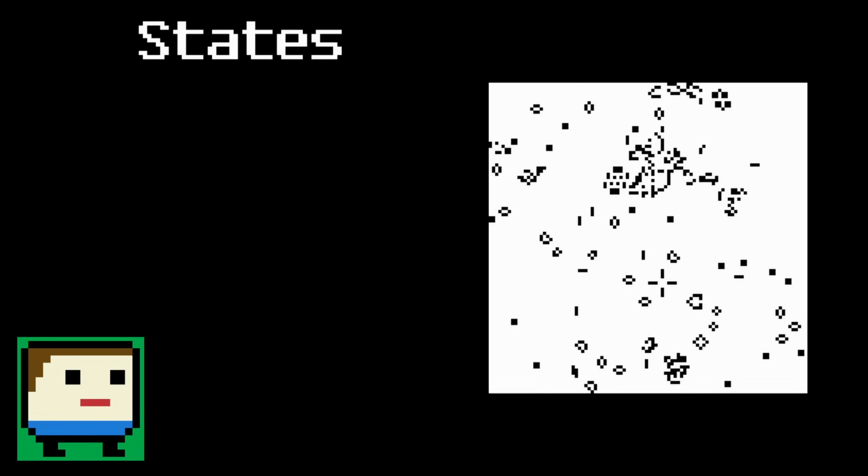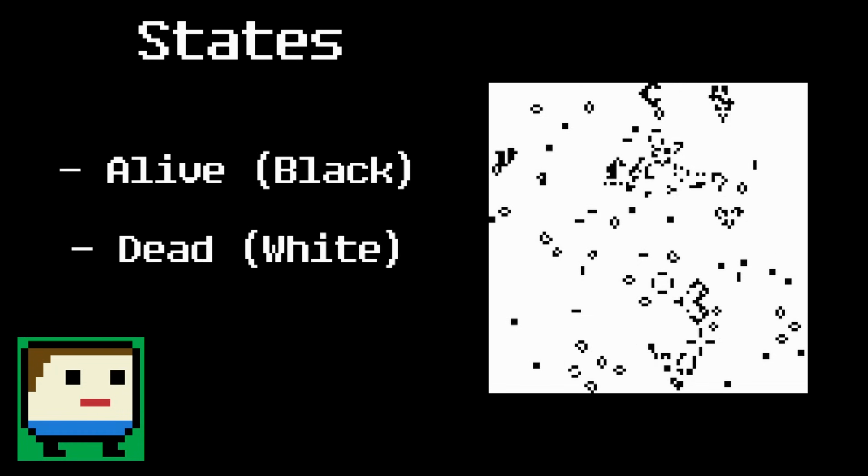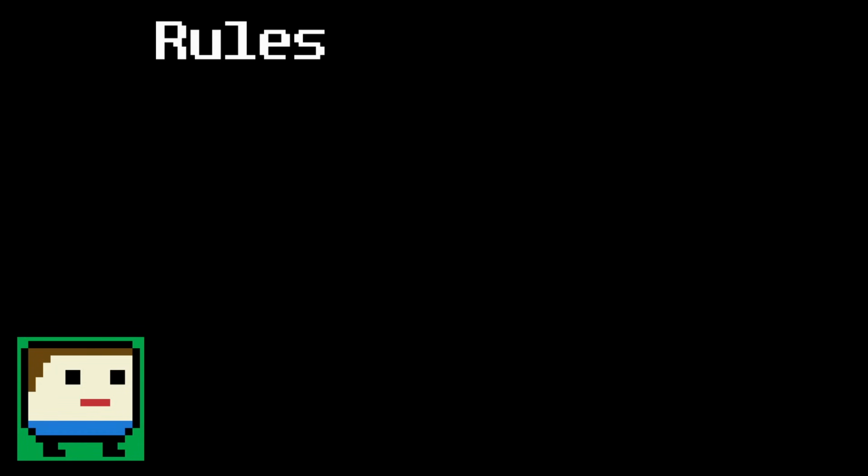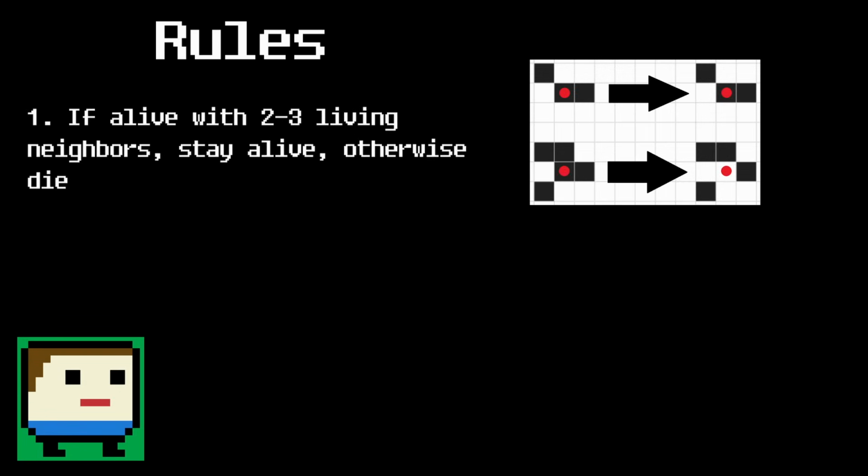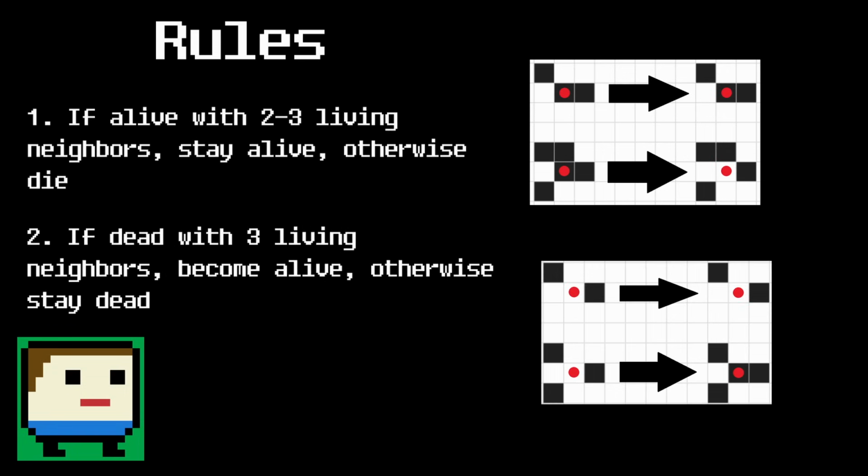In the Game of Life, each cell can be in one of two states, alive or dead. There are only two rules that describe how cells behave. One: if a cell is alive and has 2 or 3 neighbors that are also alive, then it will stay alive. Otherwise, it will die. And two: if a cell is dead and has exactly 3 living neighbors, then it will become alive. Otherwise, it will stay dead.